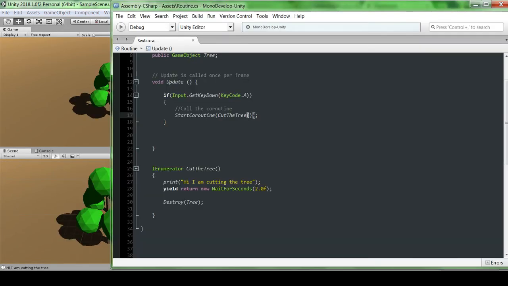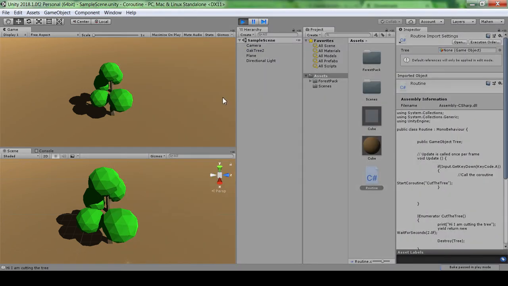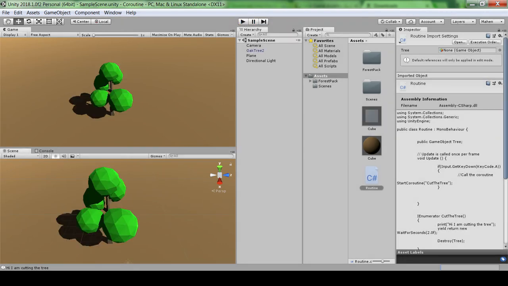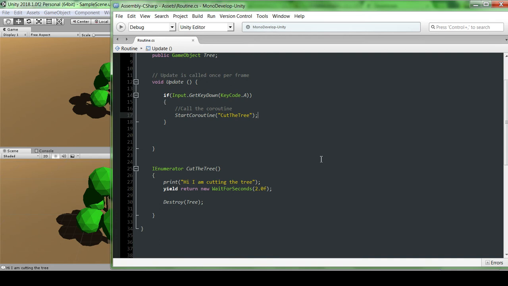Method number two is using it in the braces. So let's test this method. I'm pressing A, and again it is working the same. So what is the difference between calling these two functions? Let's test this.